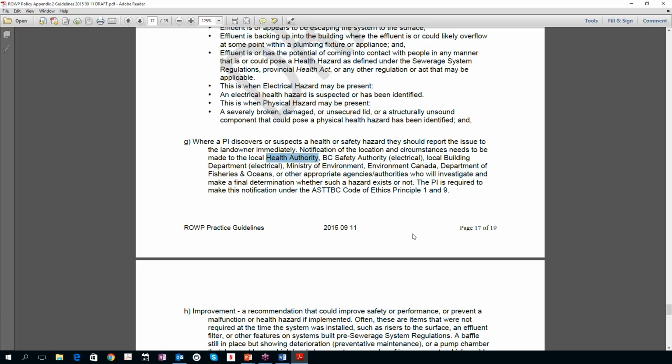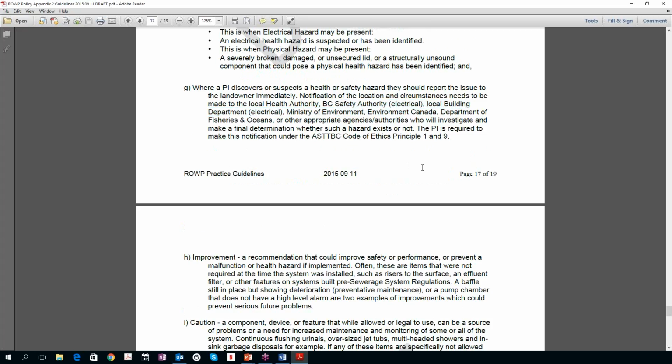Your job is to protect your butt, not the health authority's butt. So if you have it in writing that you have informed your friendly local health officer that there appears to be a potential health risk at this spot on this date, then you've done your job, right? And of course you reported it to your client. Safety authority is for electrical. You get the gist of this. Don't forget our friends at DFO, right? If there's a pipe going into the creek, you should probably call out the big guns.